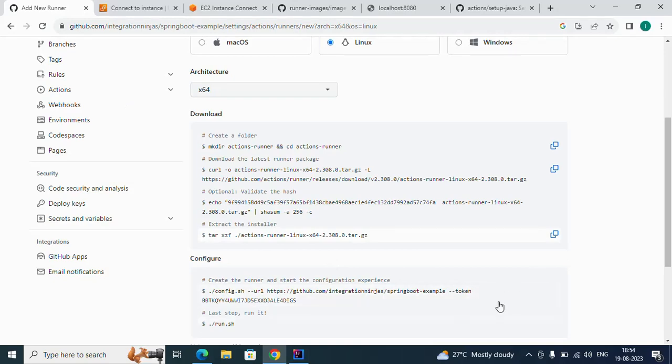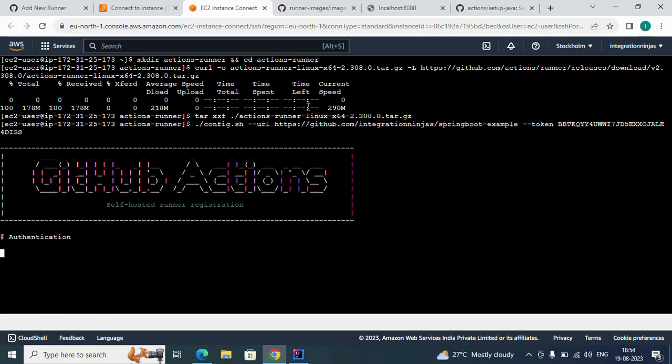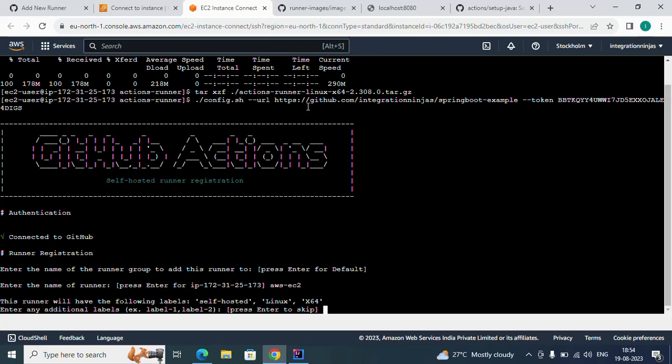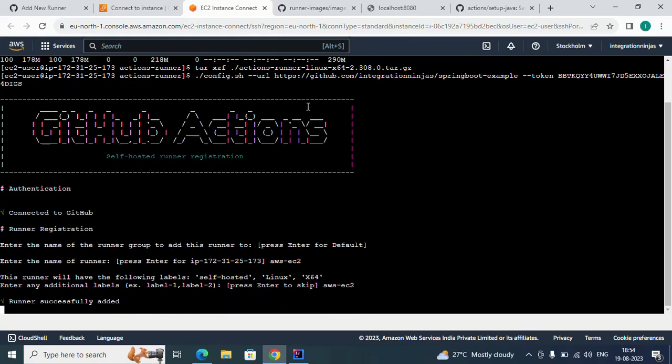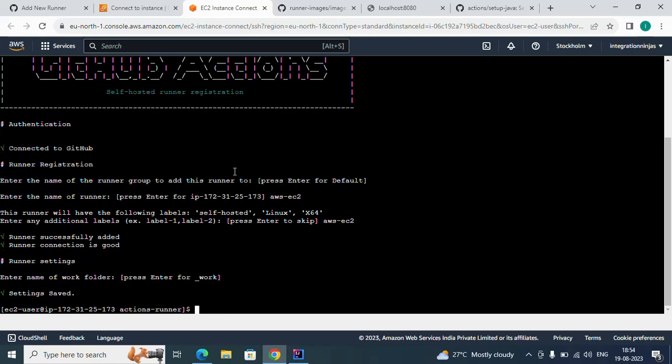After that, we are going to configure it. So let's configure this. Enter the name of the runner group. I'm having it as default. I'm giving a name to my runner, AWS EC2, and giving the same label name, AWS EC2, and the work folder I'm setting it as default. So if you see, the runner configuration settings are successfully saved.